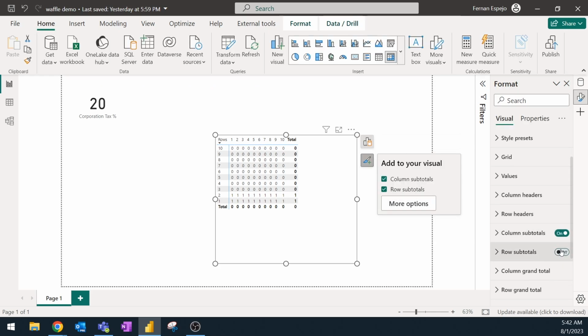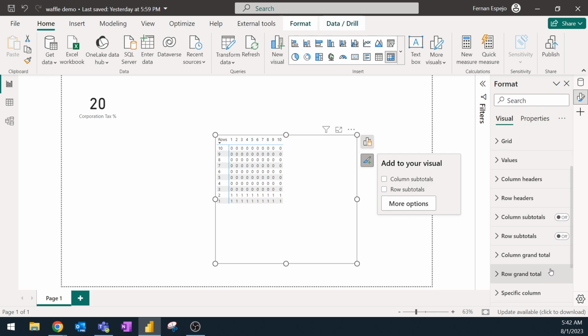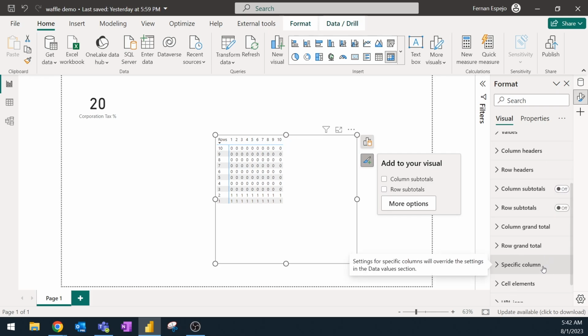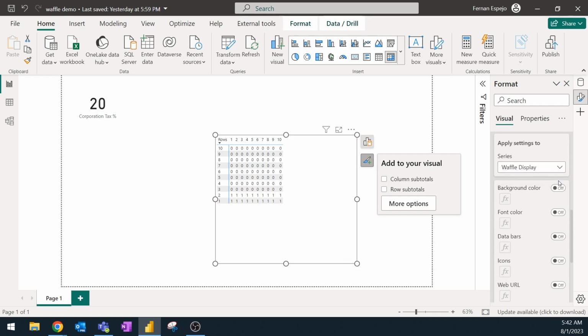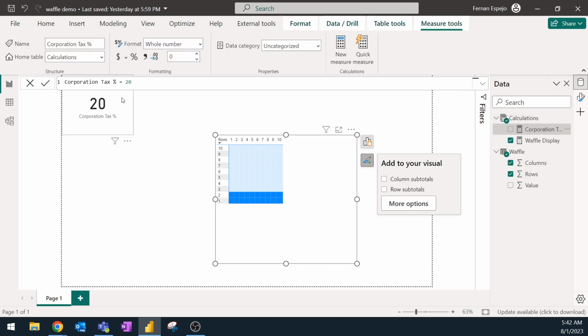So maybe you want to remove the subtotals, and then maybe instead of using ones and zeros, you can use colors, using conditional formatting to fill this in. So for example, under cell elements, I believe, waffle display, we can change the background color as well as the font color. You can change these colors to whatever you want, and as you change the corporation tax value, you will see that this waffle chart also updates. So let's change it to 22%.